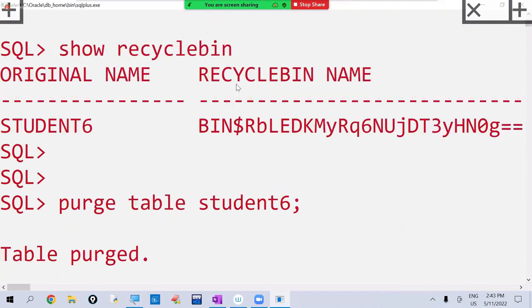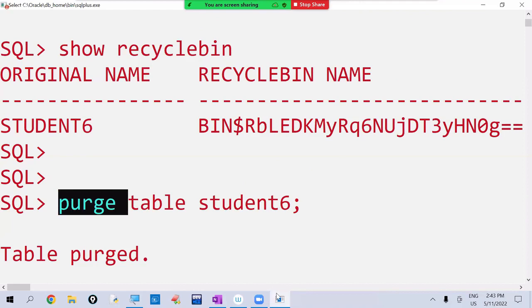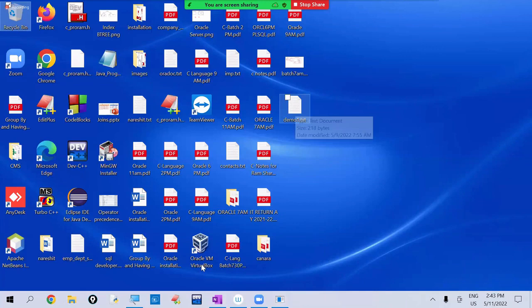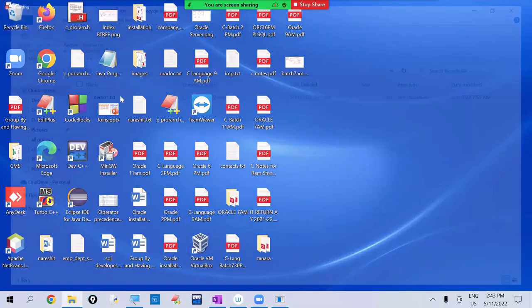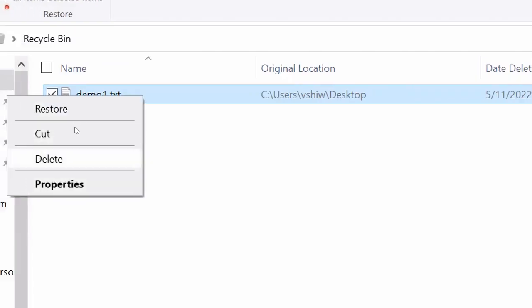So if you want to delete a table from the recycle bin, we have to use which option? Purge option. It is just like here, the demo1 file we are deleting. Okay, this is placed in the recycle bin. From the recycle bin also, if we want to delete, just right clicking and selecting the delete option. This delete option is just like purge. Here delete means we are deleting from the recycle bin. Just like the delete option in the recycle bin, there is a purge option in Oracle.